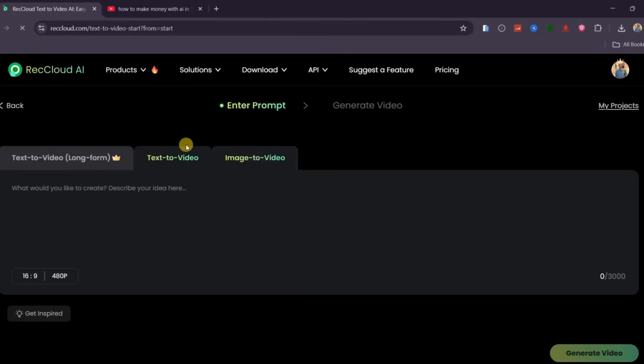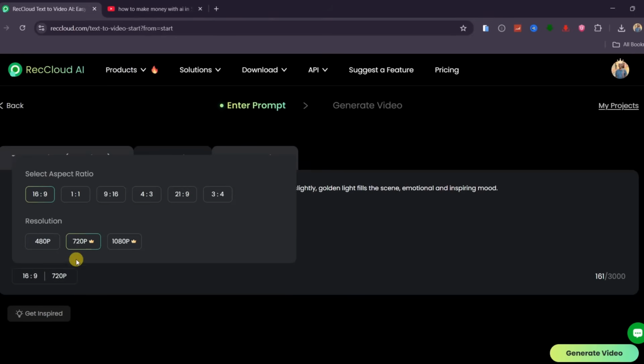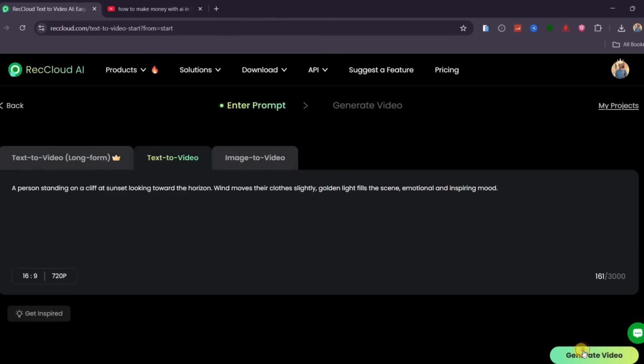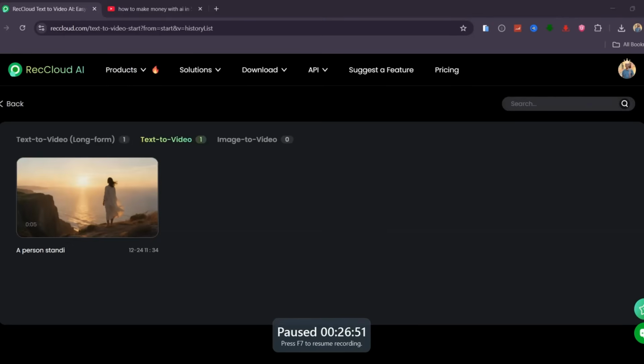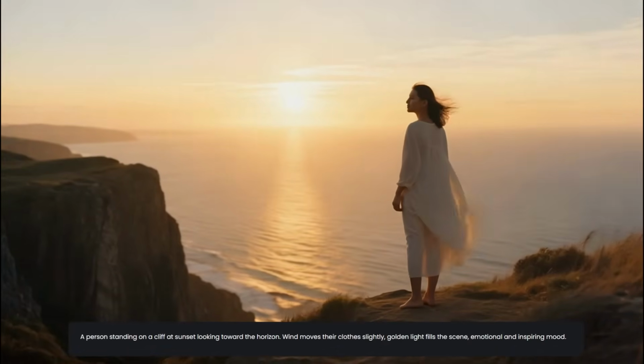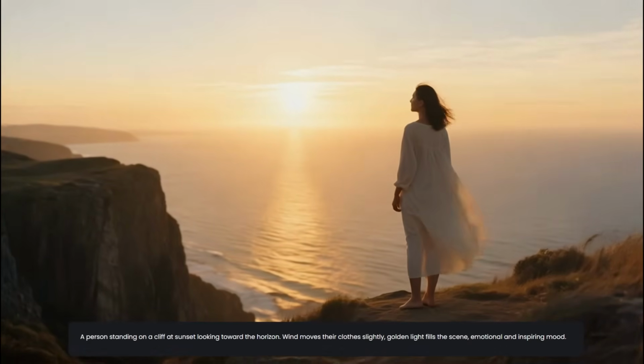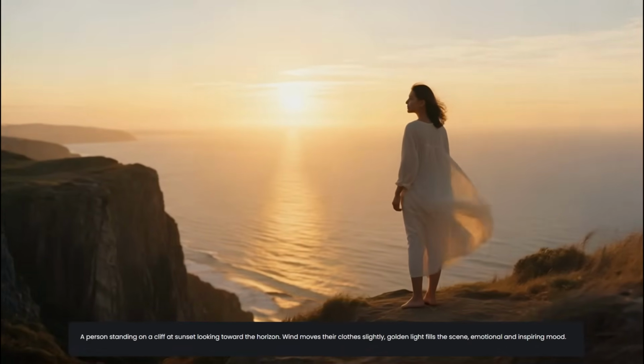If you prefer short-form content, the text-to-video option makes it just as easy. You paste your prompt, select the aspect ratio and resolution, and generate. In a few seconds, the video is ready and follows the prompt accurately. As you can see, the scene matches the description perfectly. From the subject standing on the cliff at sunset to the natural movement in clothing, hair, and environment.